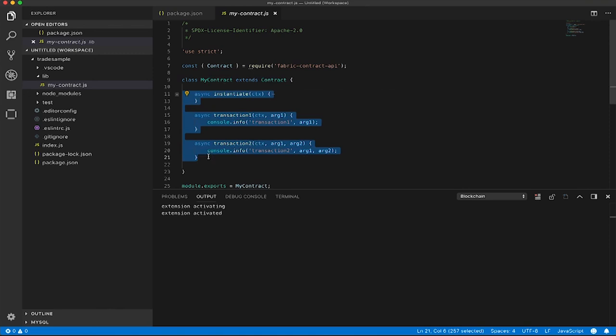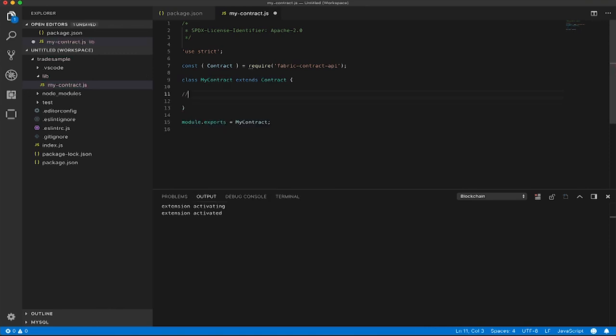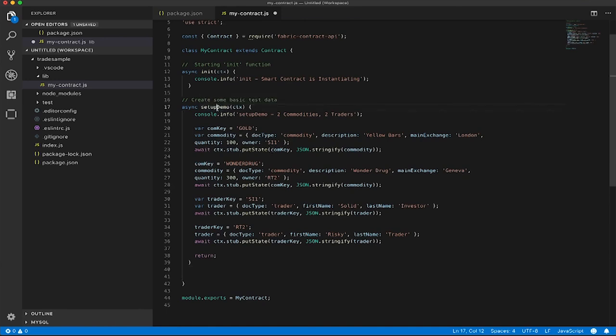Let's remove the template functions and start with a clean slate. First, the function which will be called when the smart contract is instantiated. In this example, it's just printing to the console. Let's create some basic data to set up the demo. We're using the put_state method to write data to the fabric. And as a commodity trading sample, we're creating a gold commodity, a wonder drug commodity, and 2 traders, solid investor and risky trader. The data is being written to the ledger, starts as JSON objects, and is then stringified.